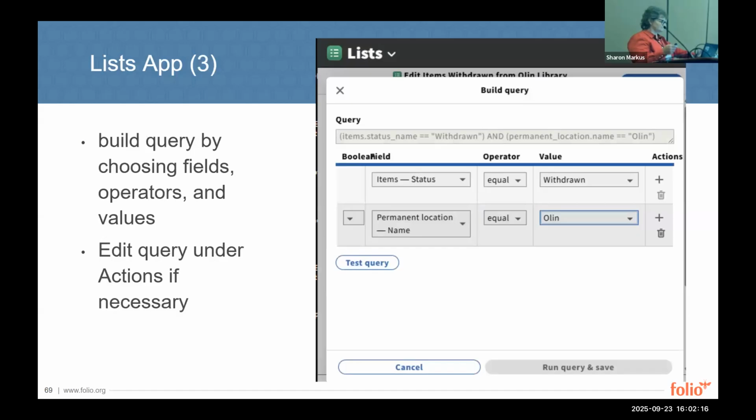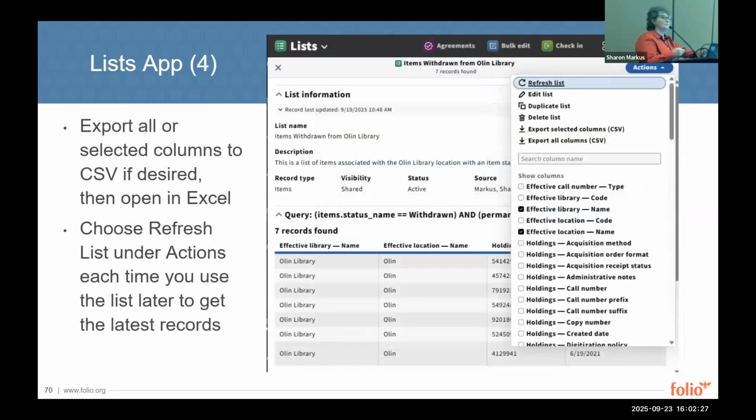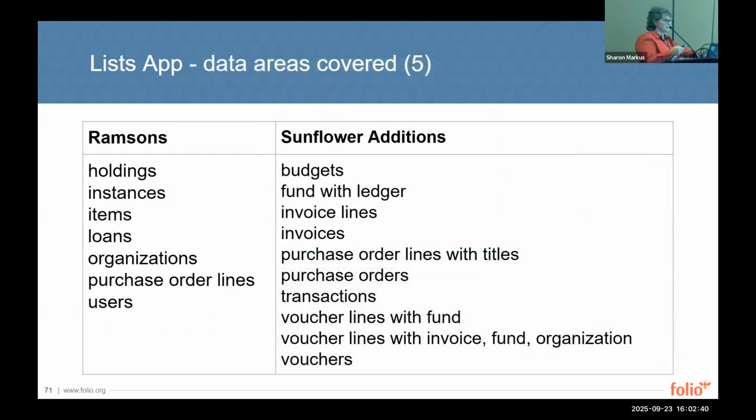And it has increasing functionality for building queries by choosing fields, operators, and values. You can edit your query later under actions if you need to. I'm seeing a lot of nodding heads, so good job to those who have familiarized themselves. You can also, in your output, specify which columns you want to show or not show. So lots of exciting development there.